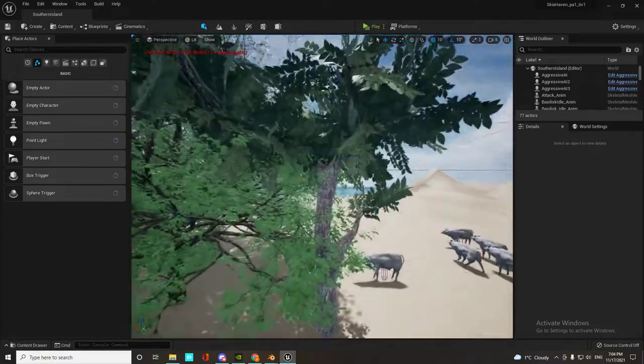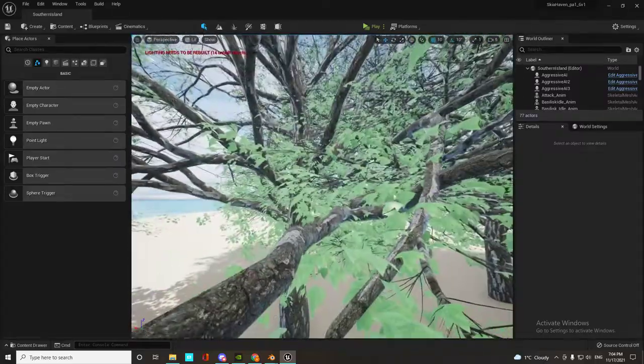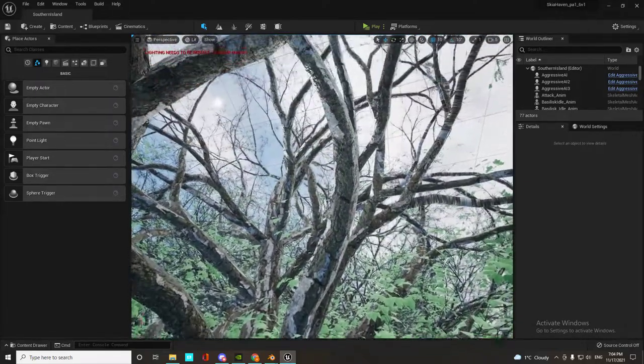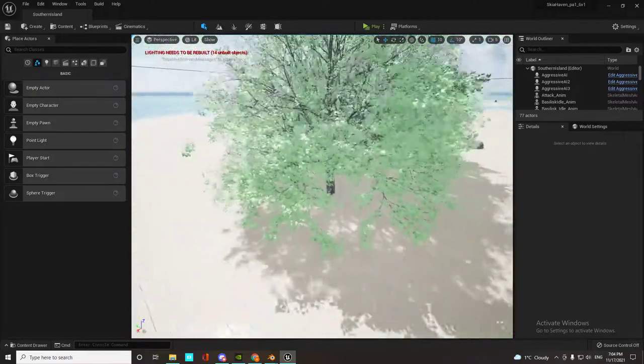What else? Trees. This is our old tree and this is our new tree. So far superior. We're using Nanite technologies, way more detailed. And we're going to have a lot of trees like this.